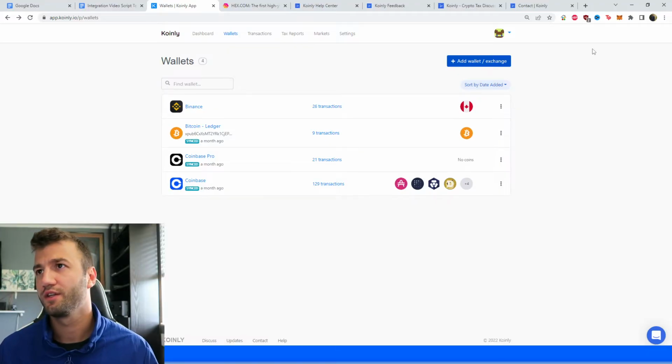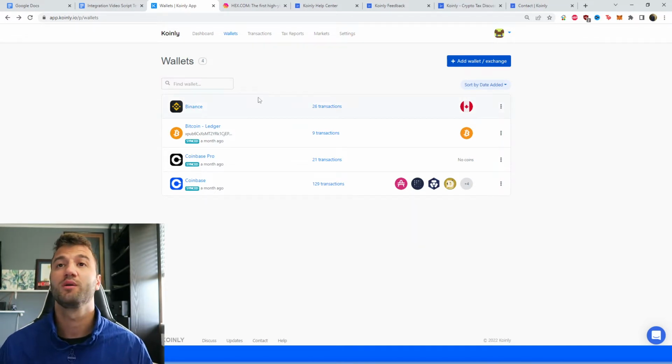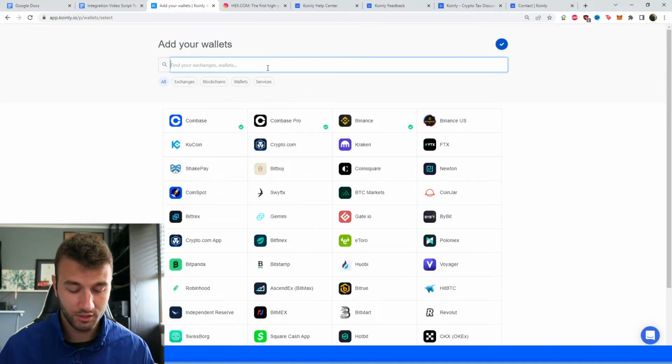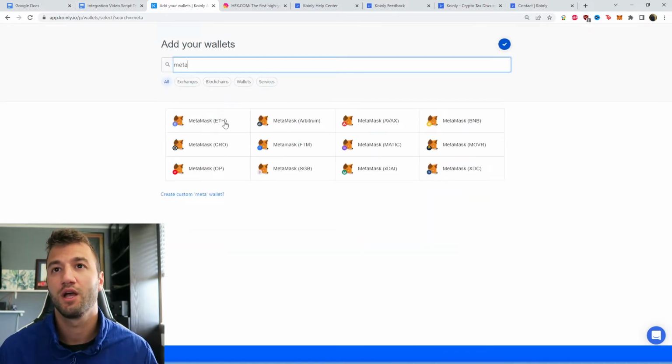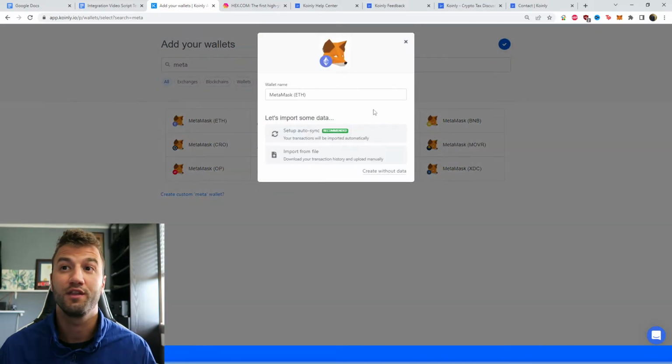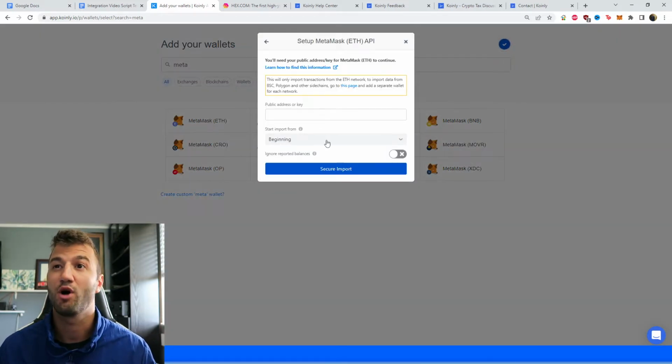So jumping into the integration, which is going to be really straightforward, log into your Koinly account. If you don't have one, no problem. You can create one completely free. Head over into the wallet section, click on Add Wallet. We're going to type in MetaMask, and then we're going to click on the first one, we're interested in Ethereum. We're going to click on Setup Auto Sync. So this will only import transactions from the Ethereum network, which is what we're interested in because that's what HEX uses. Obviously, we're not interested in BSC or Polygon.